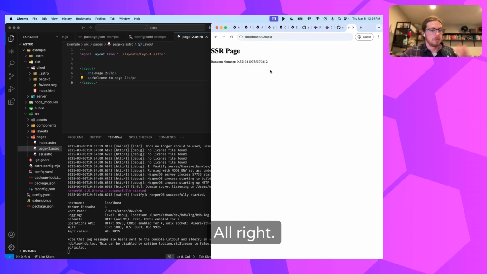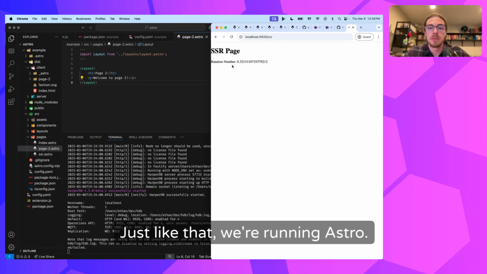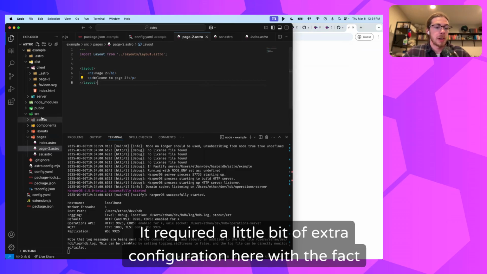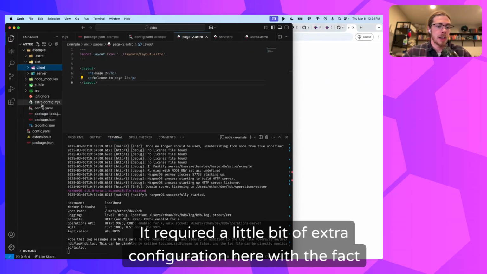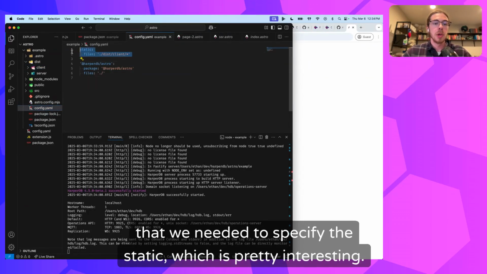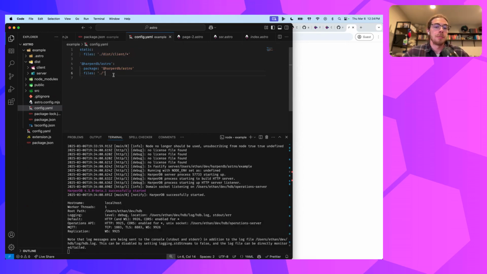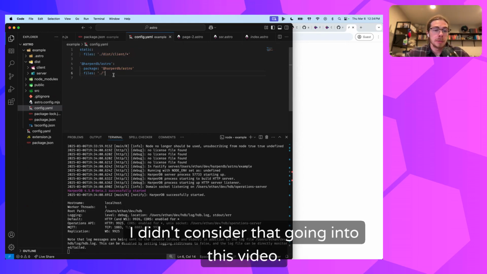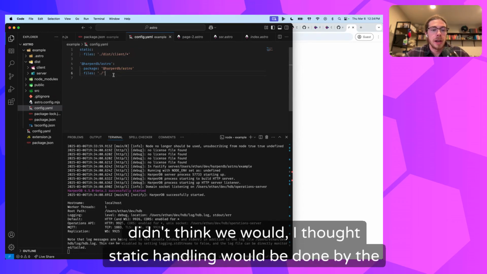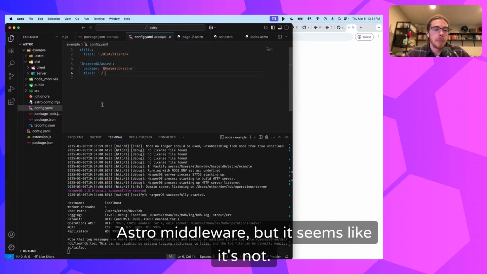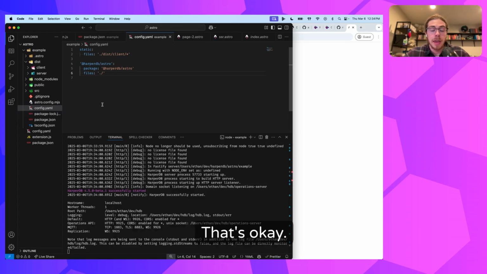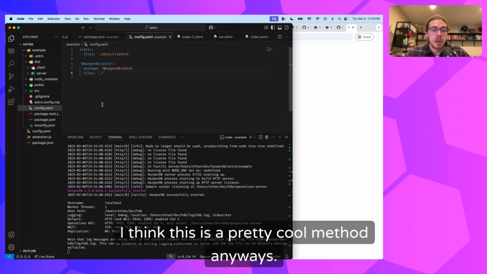All right. Well, just like that, we're running Astro. It required a little bit of extra configuration here with the fact that we needed to specify the static, which is pretty interesting. I didn't consider that going into this video. I didn't think we would. I thought static handling would be done by the Astro middleware, but it seems like it's not. That's okay. I think this is a pretty cool method, anyways.